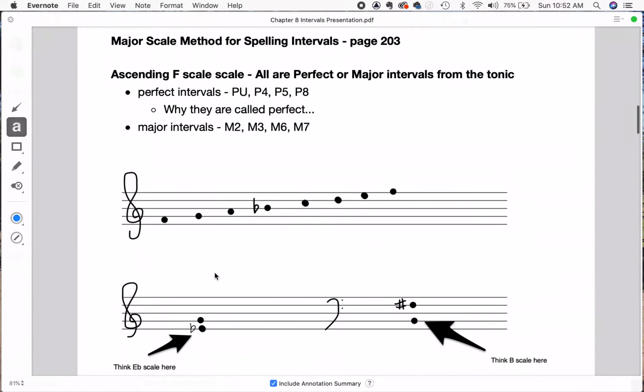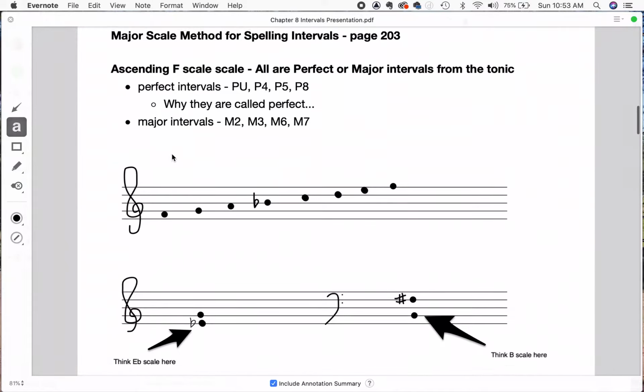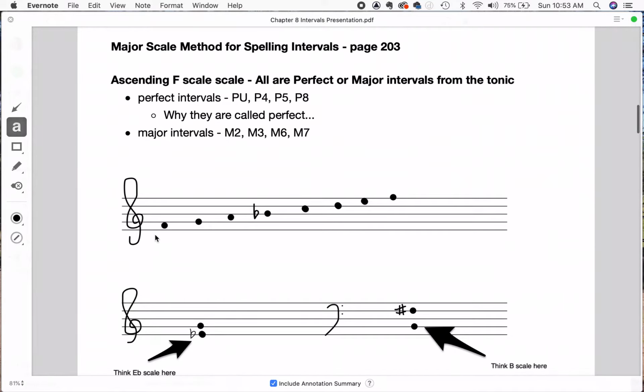All right, so we're going to build intervals and understand them based on the major scale method in the book. There's two different ways the book outlines how to calculate intervals, and we're doing the major scale method. You can check that out on page 203. Each time we build intervals, you'll need to think of the interval based on the tonic. So for example, if you're given an F and you need to build an interval from an F, you'll need to think of the whole F scale to build the interval.